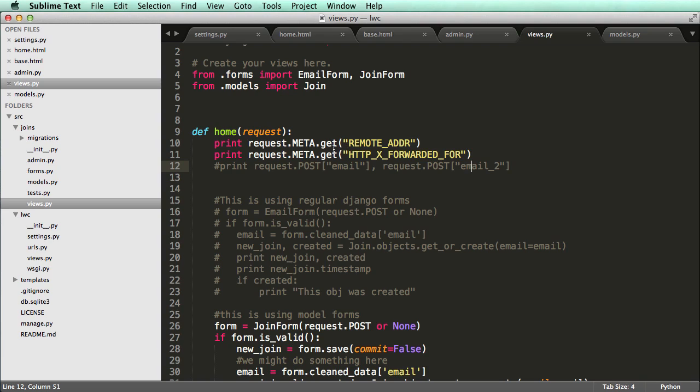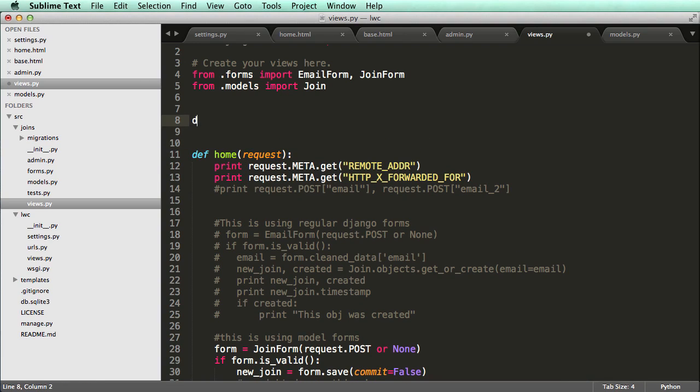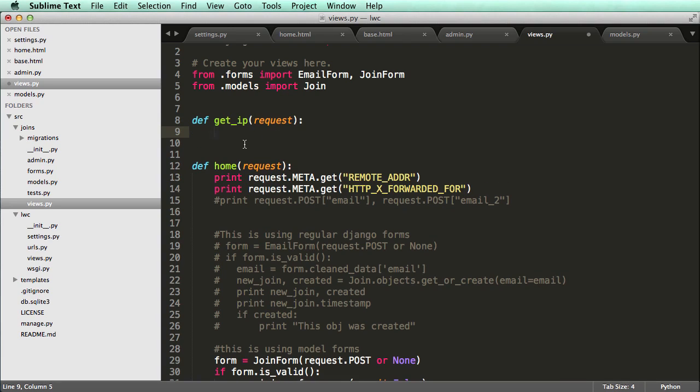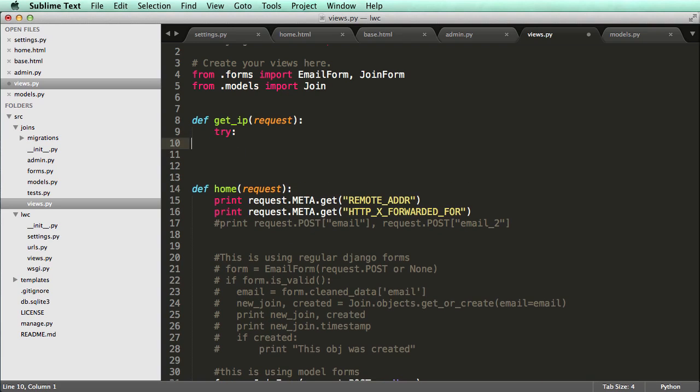Now, if this is here, then we're going to go to that one. If it's not, then we'll just use the remote address. So now let's make a little function for getting the IP address. I'll define get_ip, take in a request. We'll pass the entire request through it because I'm going to separate it from home just so we can possibly use this again in the future if we need to. And the first thing I'll do is try, and what we're going to try is getting the X forwarded IP right here.